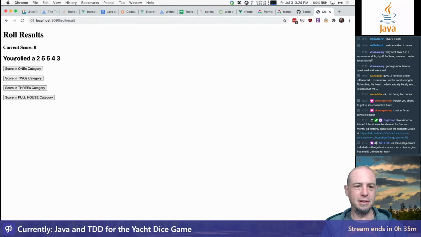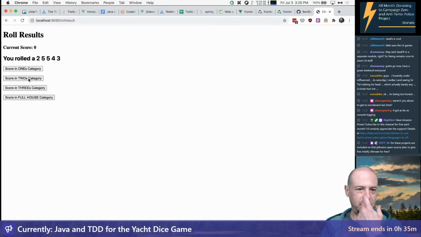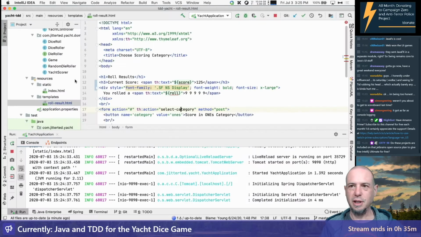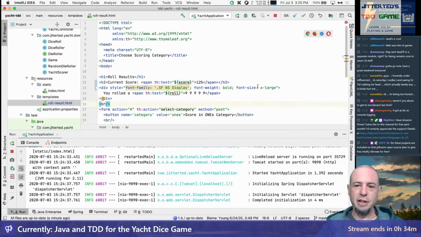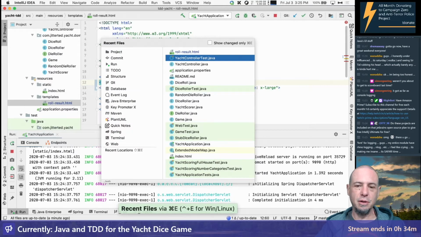Okay, roll dice. Current score is 0. We rolled this. And we would want to score that actually as 5s, but whatever. Okay, so we got the score appearing. I mean, I guess we could try to score it as 2s, but it doesn't do anything because we don't do anything there. All right, so we should have the score, but we're always returning 0.